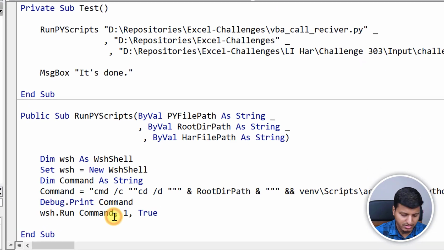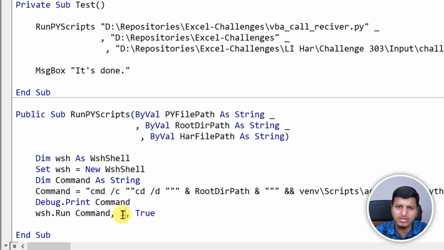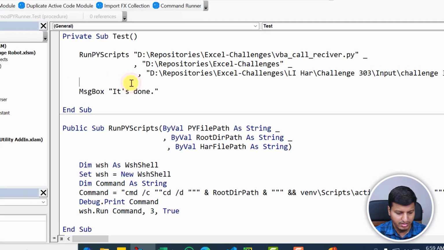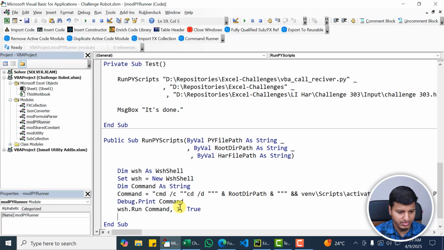And you can see this second argument as well. It says window style, and you can specify the window style parameter as well. One is a normal window. I think there are multiple options, like 3, where you can specify it as maximized. So let's say I just use 3 and run this, you can see it's maximized, right? So you can use 1, you can use 3. By default, I prefer 1 because I can see the command prompt window and I can see the different logs that Python is printing in that particular command prompt.